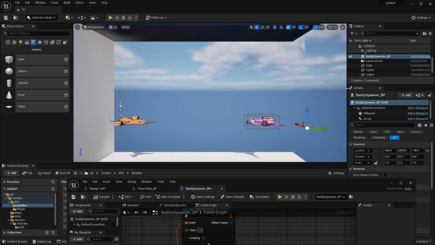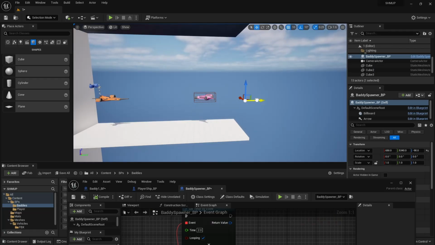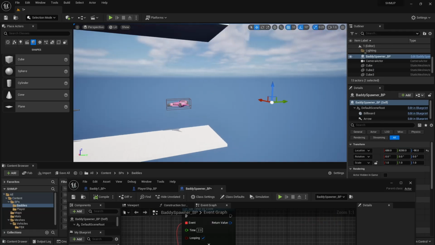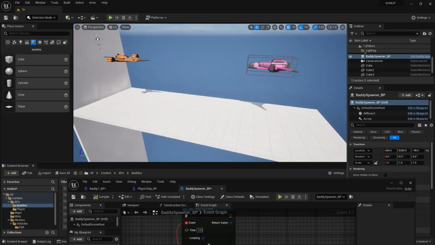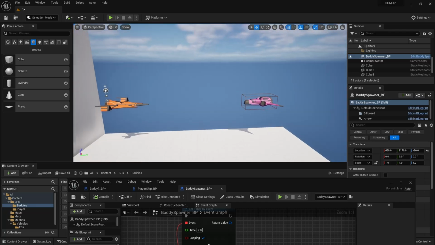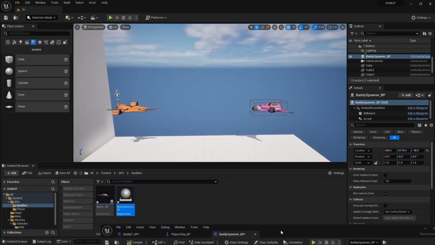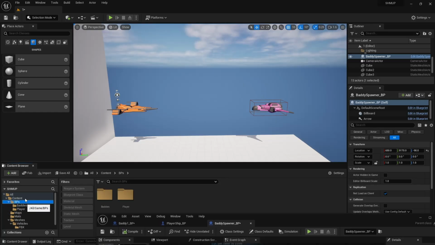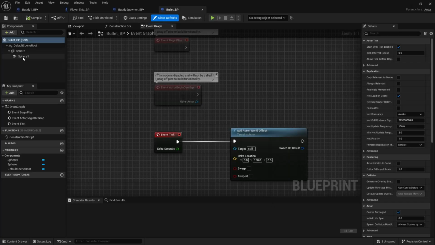Excellent. Let's move this cursor off screen so we can't actually see it. And let's get our bullet so it actually destroys this bad guy, shall we? So I'm going to go into my player, open my bullet, and click on that sphere collision.